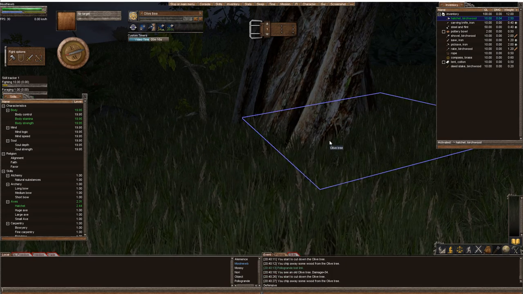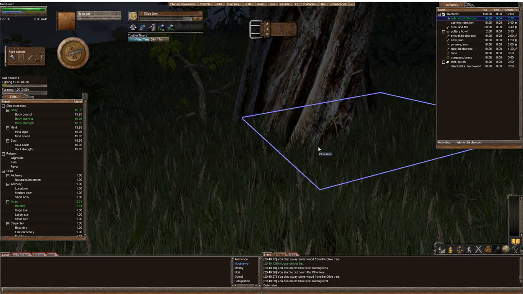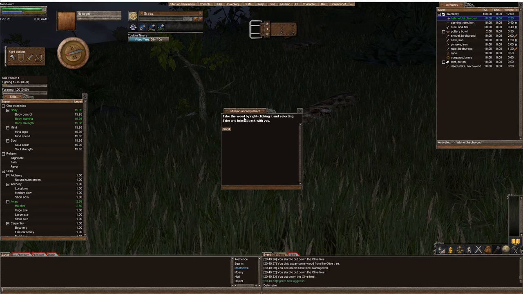There you go. So I went ahead and I did 68 damage. So one more chop, and down it goes. Oh, take the wood by right-clicking and selecting take and bring it back to you.